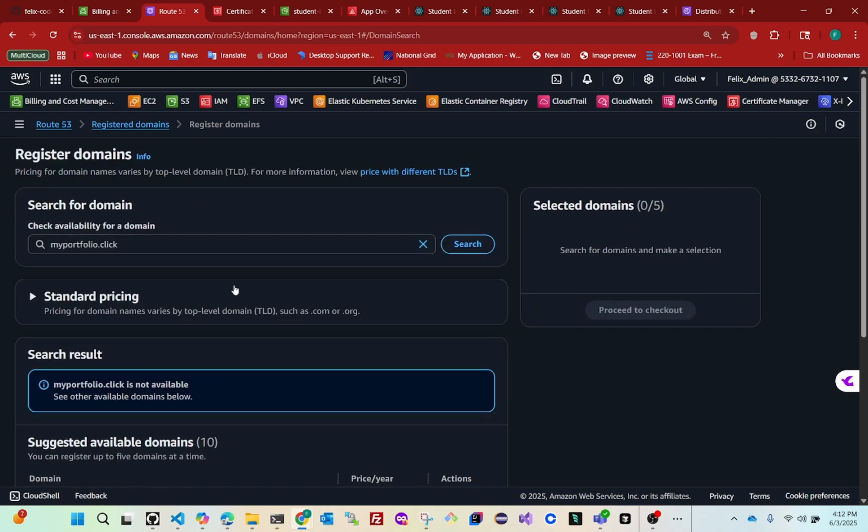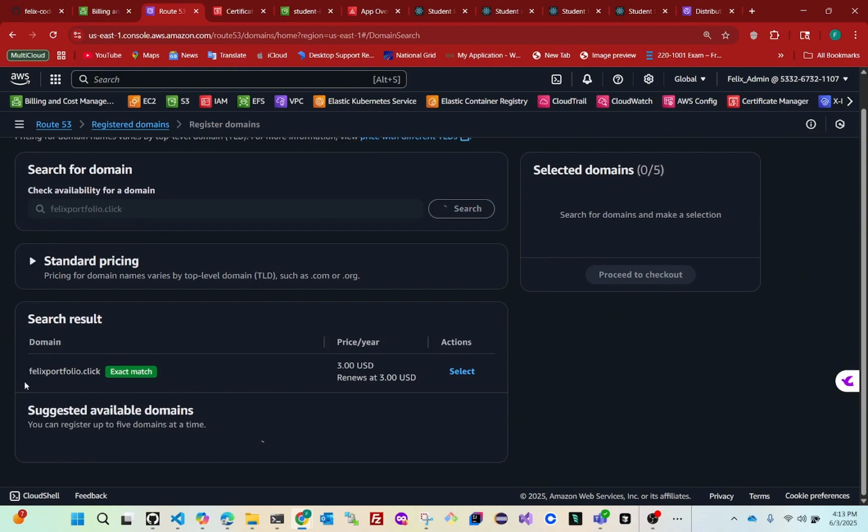Okay, so I'm going to change it to another thing. Let me change it to Felix portfolio.click. I'm going to search that again, and you can see it now. I say what? Exact match. That's exactly what I want. It's been found.